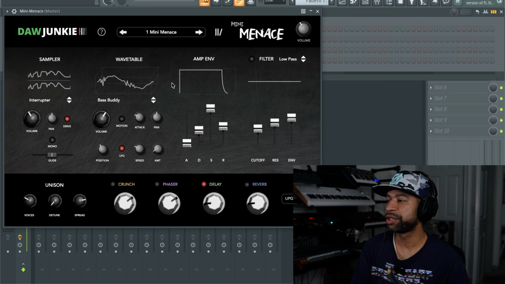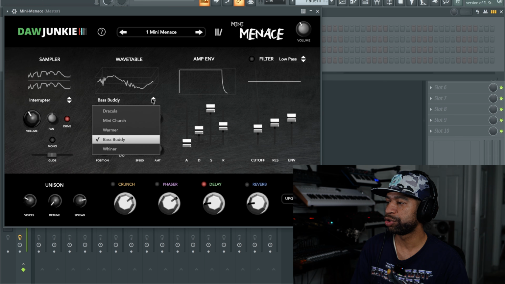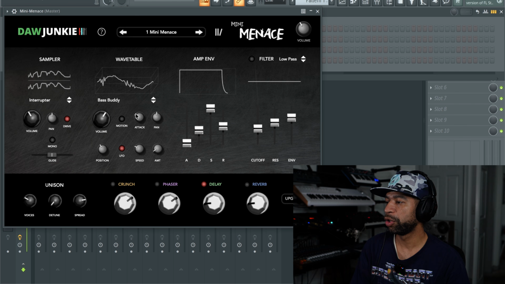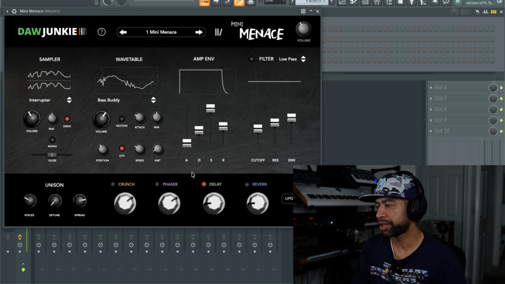The full version of this does have a lot more to it. But with this version right here, you do get some control here over the sampler. You get different wavetables that you can go through, as you see here. You've got your amp envelope and then just some different controls and some effects down here. So some of the presets in here are going to sound like.